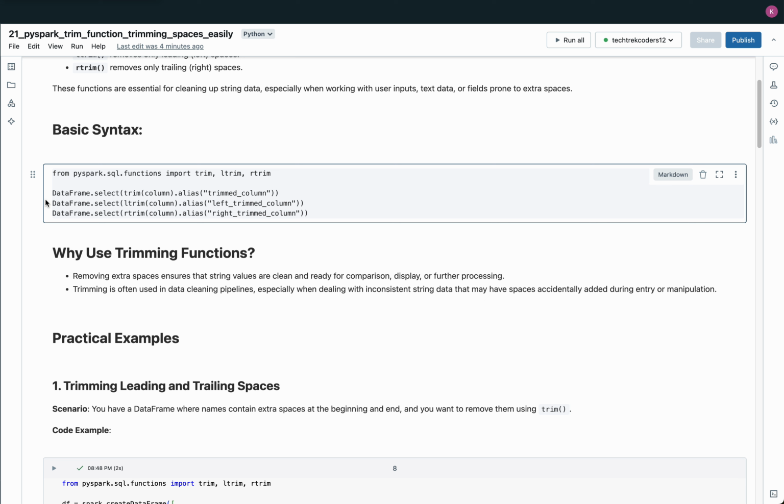Similarly, the ltrim function focuses on removing only the leading spaces from a string. This can be done by using the syntax dataframe.select(ltrim(column).alias("left_trim_column")). Here only the spaces at the beginning of the string are removed and the new column is labeled left_trim_column. This function is helpful when you know that your data might have extra spaces at the start, possibly due to formatting errors.